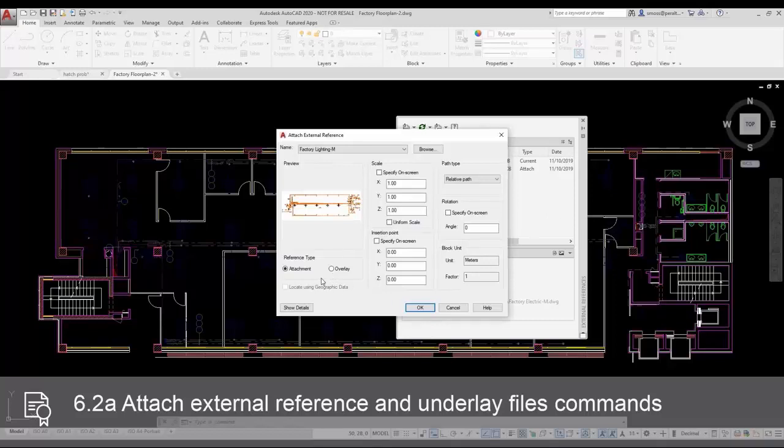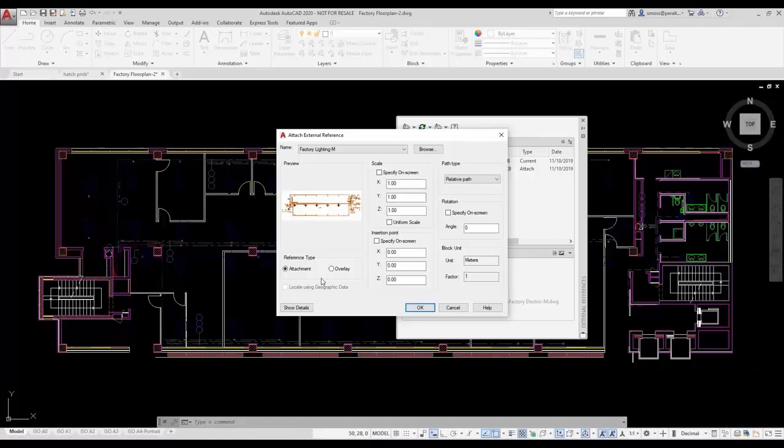The Attachment option saves a copy of the XREF drawing in my drawing. The Overlay option creates a link to the XREF drawing in my drawing. This means if I want to email this drawing to someone and I use the Attachment option, the XREF will be included. If I use the Overlay option, the XREF will not be included.